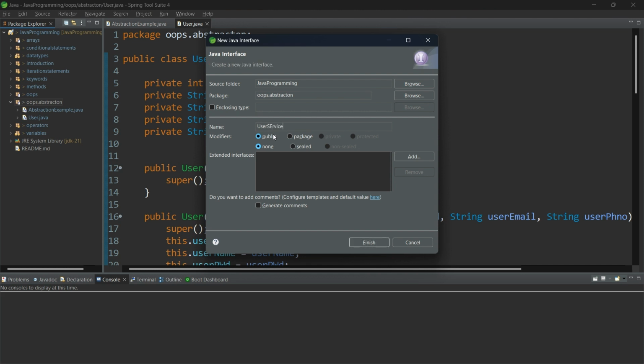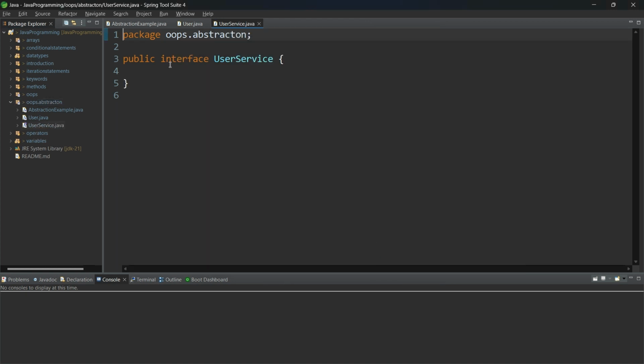So whatever rules are applicable for class names, the same apply for interface names also. UserService: every word's first letter is uppercase. This is the specification about user service, the operations you want to apply. I'm trying to create method names; first it will be saveUser.